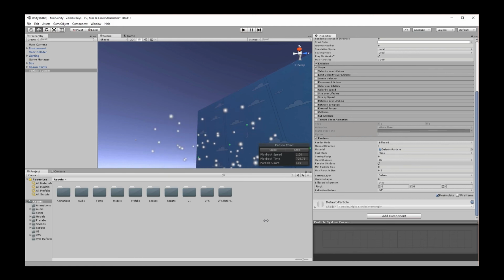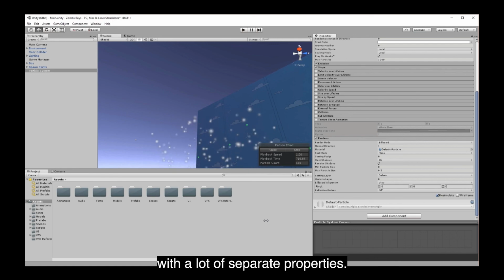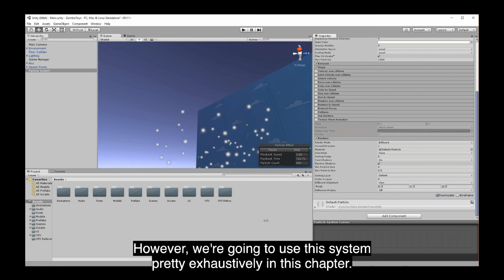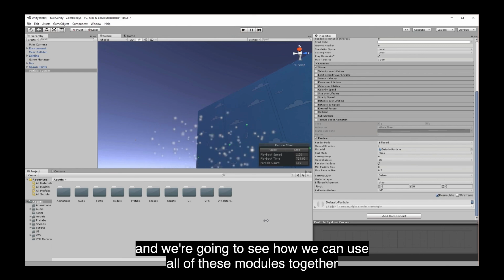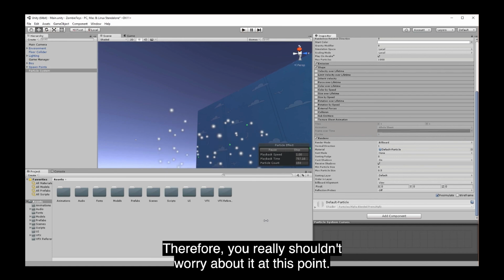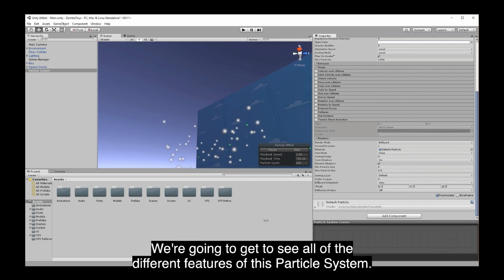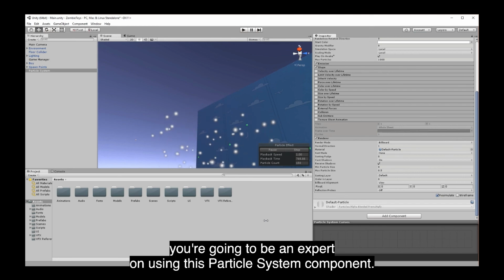This seems like a lot to remember, as there are a lot of modules with a lot of separate properties. However, we're going to use this system pretty exhaustively in this chapter. We're going to build several particle effects, and we're going to see how we can use all of these modules together to build really unique looking attacks for the player. Therefore, you really shouldn't worry about it at this point. We're going to get to see all of the different features of this particle system, we're going to see them in action, and by the time we're done, you're going to be an expert on using this particle system component.